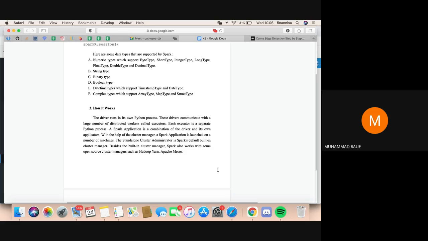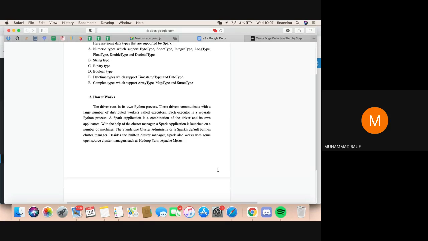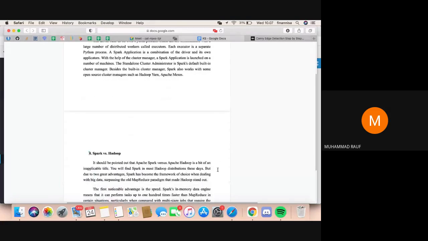A Spark application is a combination of the driver and its executors. With the help of the cluster manager, a Spark application is launched on a number of machines. The standalone cluster manager is Spark's default built-in cluster manager. Besides the built-in cluster manager, Spark also works with some open source cluster managers, such as Hadoop YARN and Apache Mesos. And next will be continued by my friend Aziz.